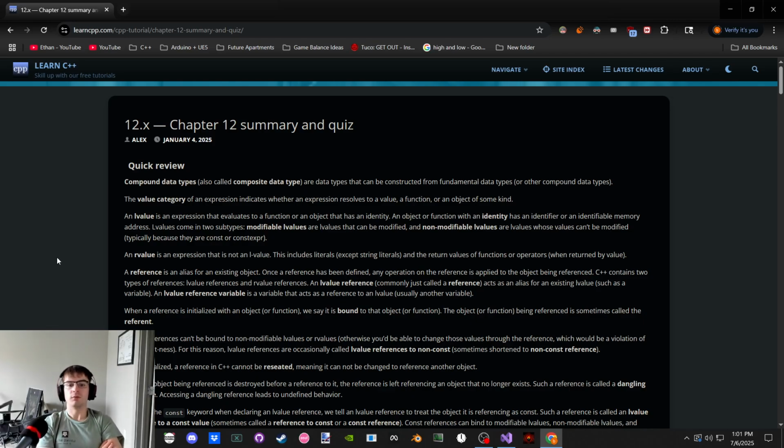Once a reference has been defined, it's applied to the object being referenced. Yeah, it's like a snapshot of it where you can actually change the object through the snapshot, through the picture. Types L value and R value. Yeah, because there's L value reference, but then there's L value reference to const, which is an R value. L value reference. Hold on. An L value reference is the alias.